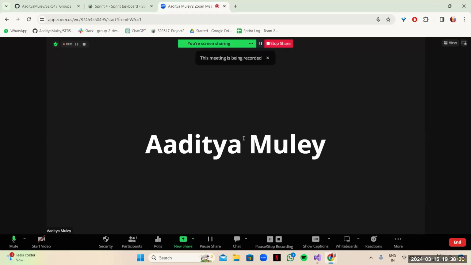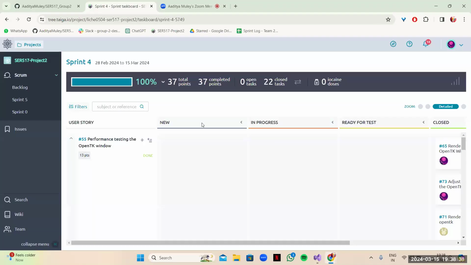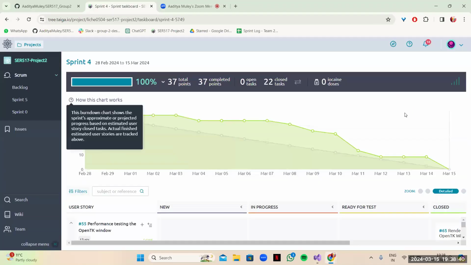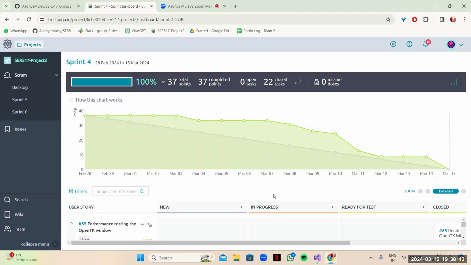Hello, this is Team 2, and this is our Team Report 4 that we are doing this week. So I'll quickly first go over our burn down chart for the sprint 4.